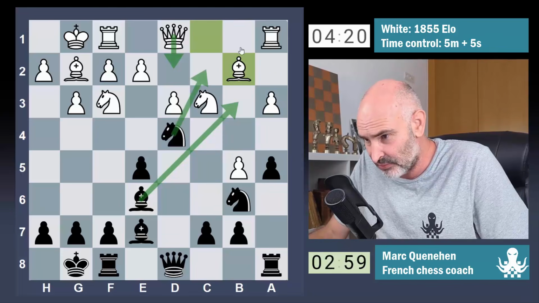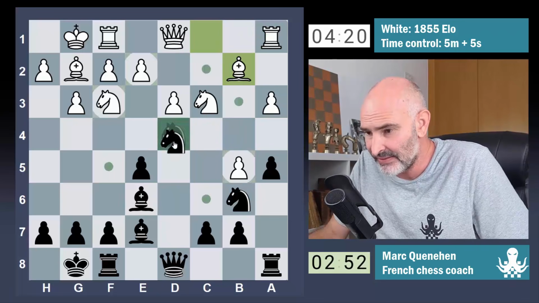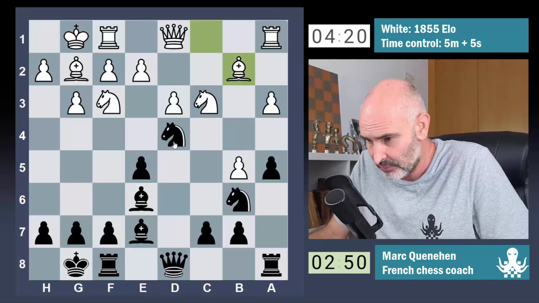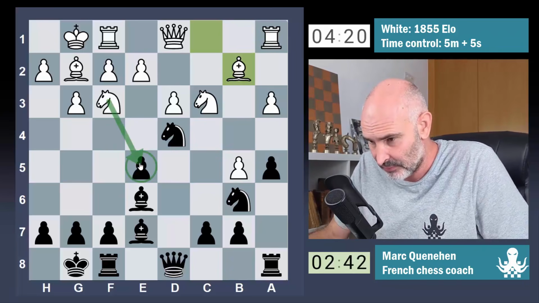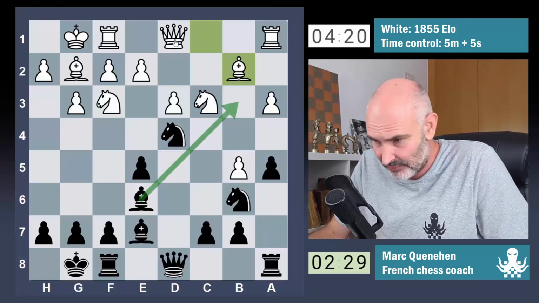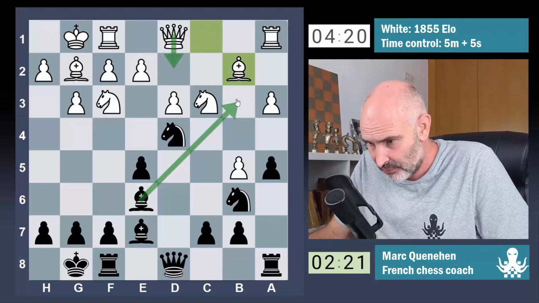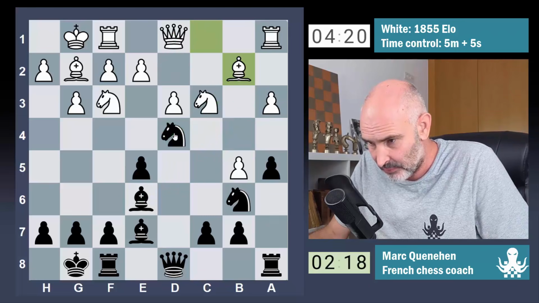I can go to c2, but the rook moves and it doesn't give me anything. Knight to b3, he'll play rook to b1, and it doesn't give me anything. So he didn't fall into the trap and my pawn is under attack. Then I can play bishop to b3 to force his queen to come. For example, to d2. Then my bishop leaves and I have this fork threat on b3.